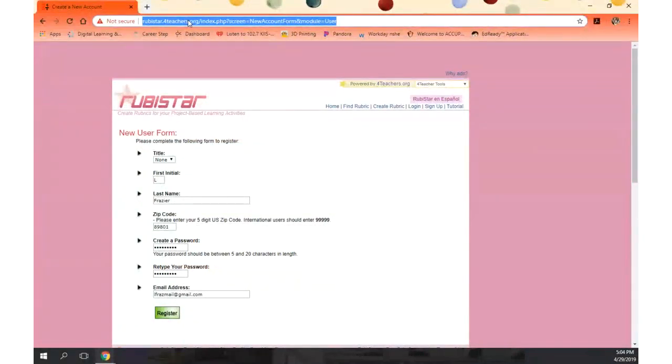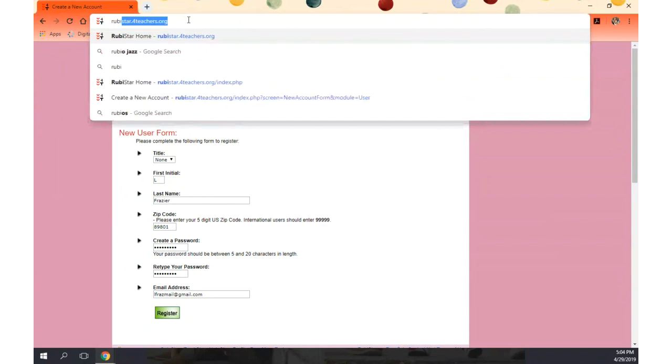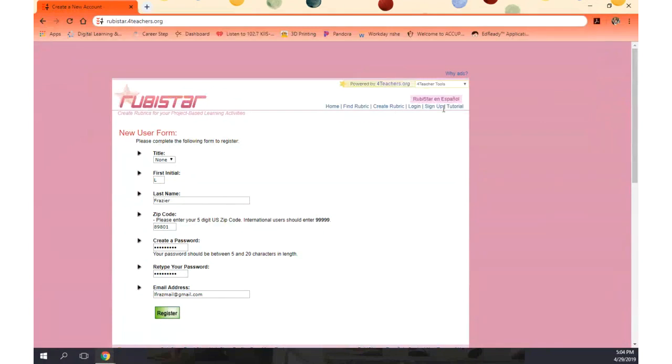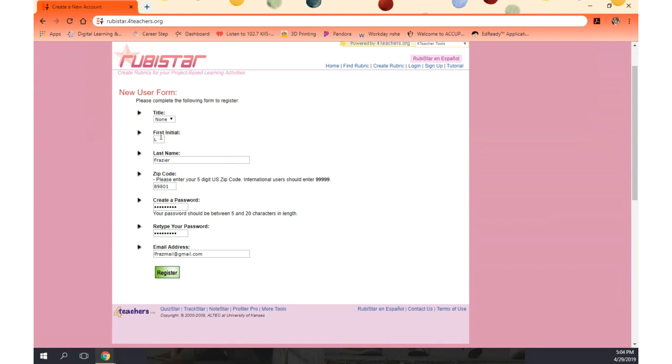So the link you are going to is RubiStar, rubistar.4teachers.org. Okay? RubiStar, R-U-B-I-S-T-A-R dot 4, the number 4, teachers.org. When you get there, click on sign up. And when you have clicked on sign up, you click on the new user form.